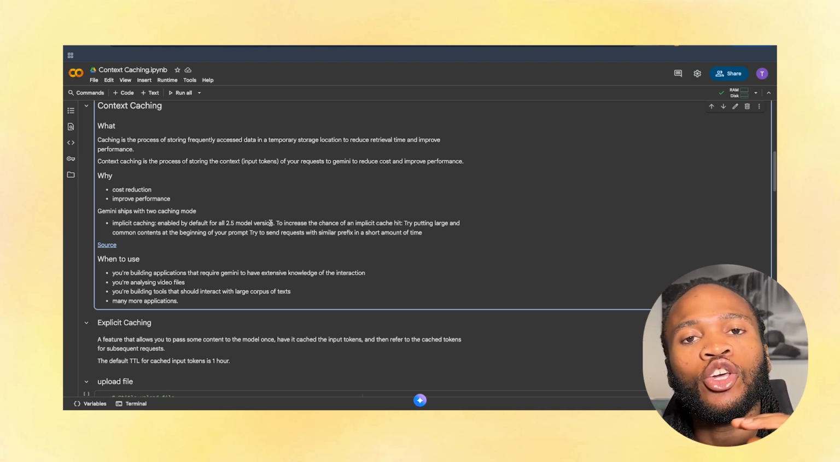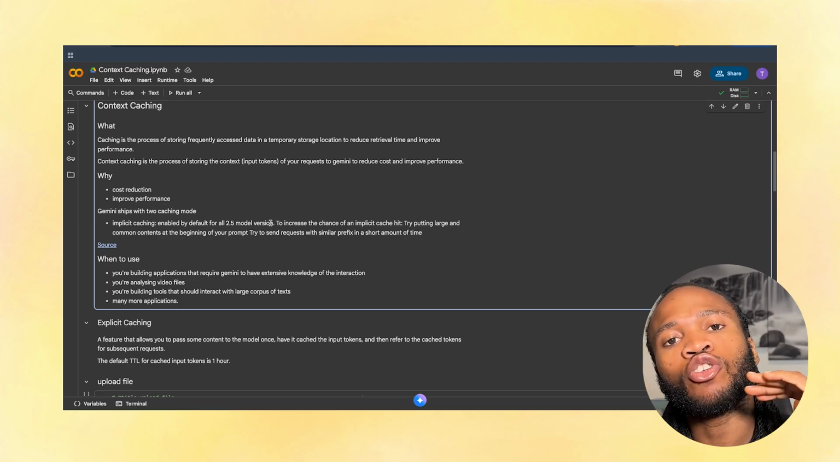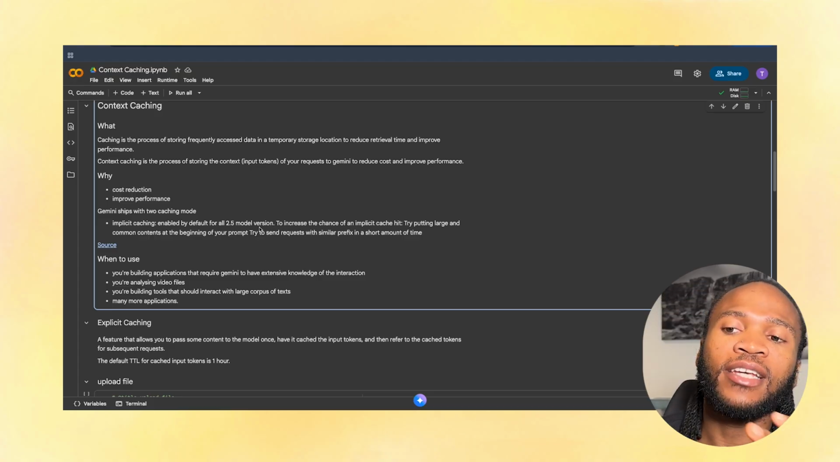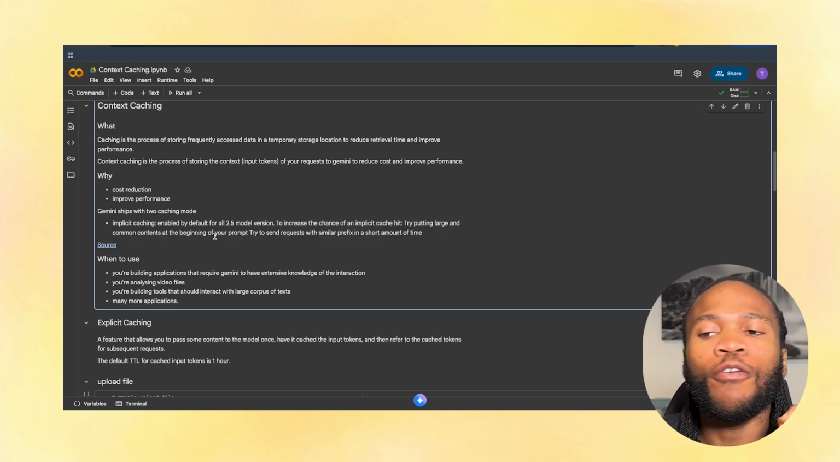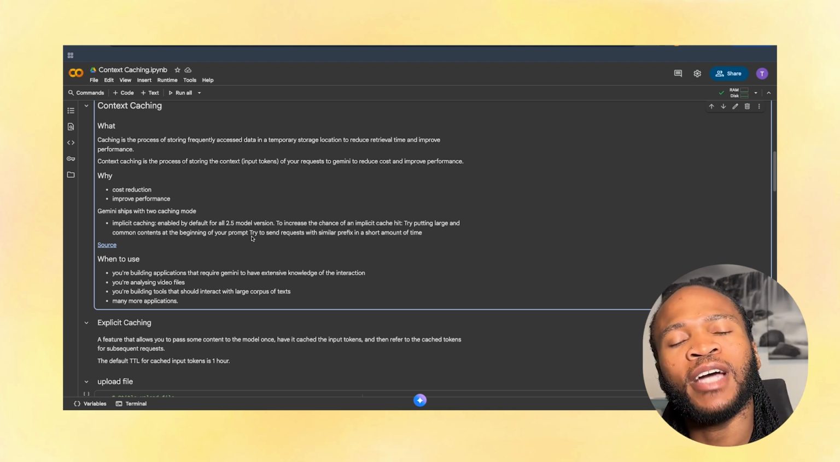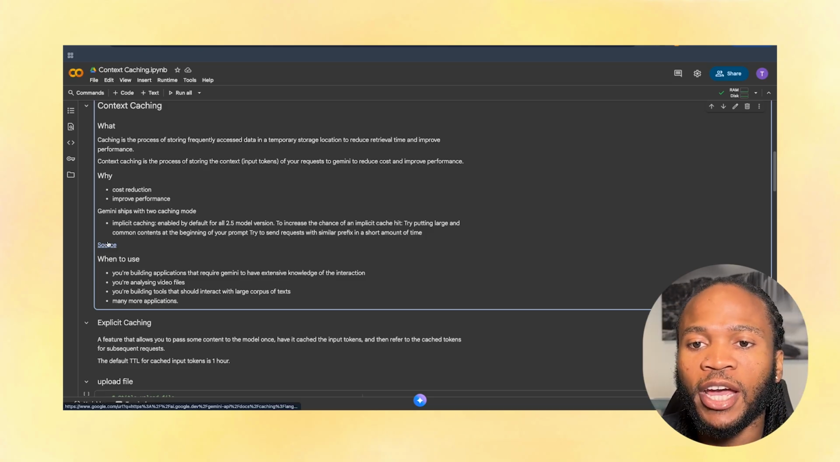If you formatted your inputs to Gemini in a way where a part of the input is always the same across the board, say for example your system instruction is so large but it is always the same thing, by default Gemini will ensure that this is implicitly cached. And it says here, to increase the chance of an implicit cache hit, try putting large and common content at the beginning of your prompt, and try to send requests with a similar prefix in a short amount of time. This is how implicit caching could be enabled, and I just put the source here in Gemini.